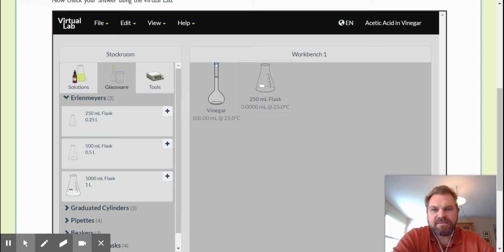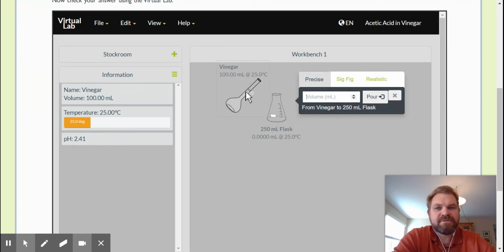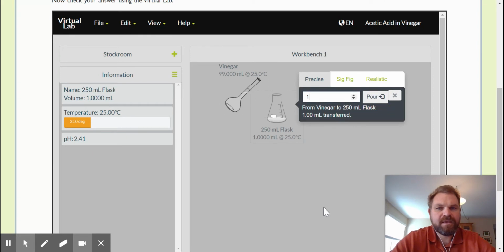And in order to add a liquid to any of the glassware, all you have to do is drag that stock solution, and then when the flask has that little dash line around it, you should be able to just let go and then add the volume you want. So we're just going to add 1 milliliter and then click pour, and there you go. It's transferred in there. You can see 1 milliliter, the pH 2.4.